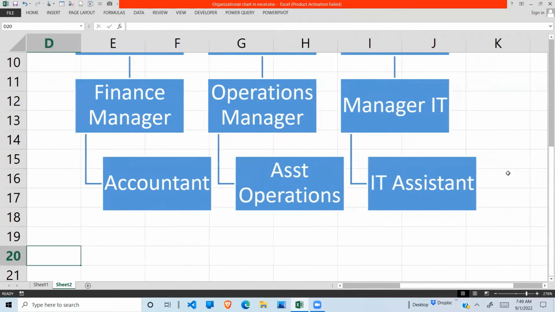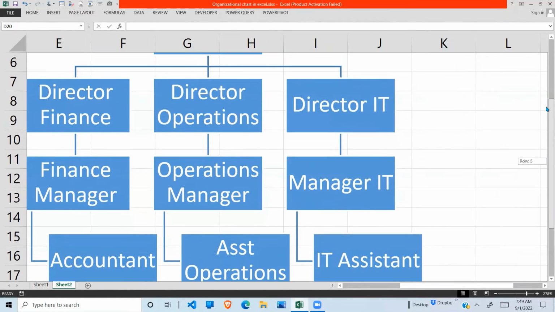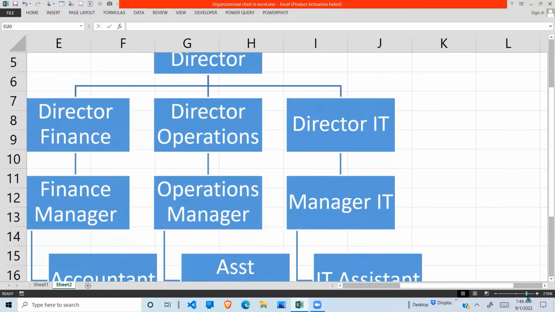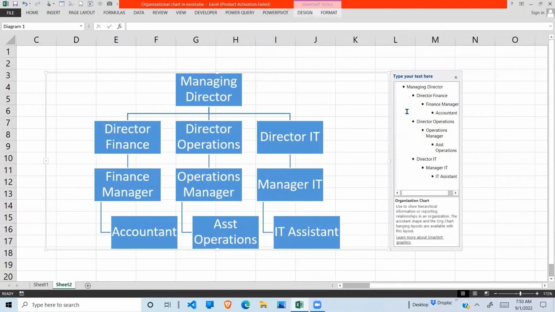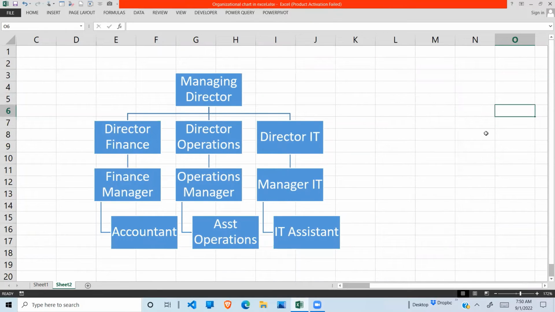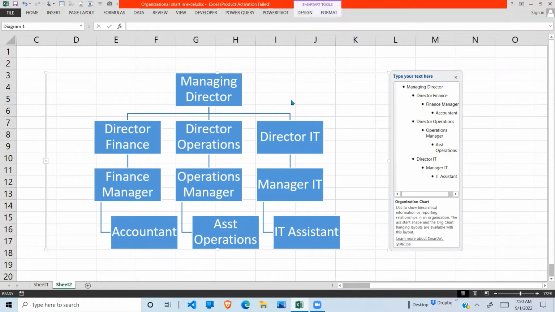So when we do that, we shall have drawn our organizational chart as you see right here. Now, that is well and good. Now, when you press inside the organization chart, on top here, we see two fields. One of them is design, and the other one is formatting. So one deals with the design, and the other one deals with the formatting.